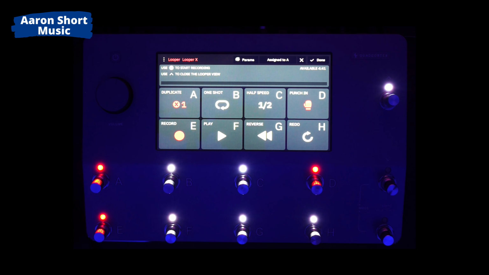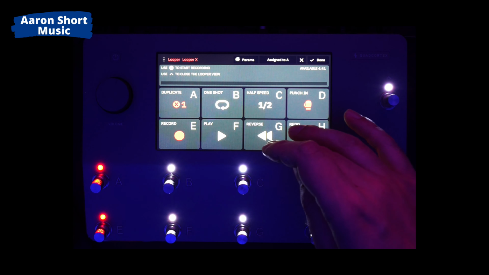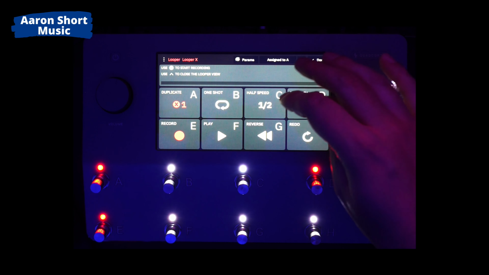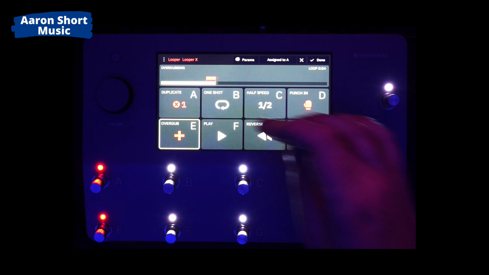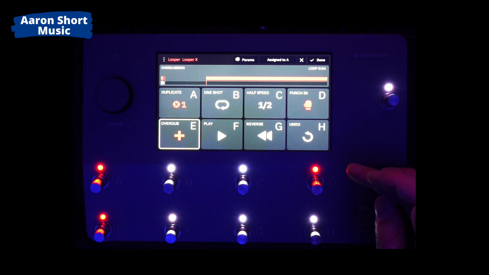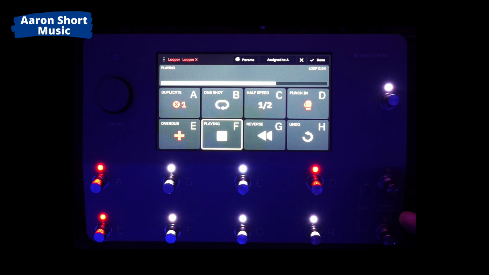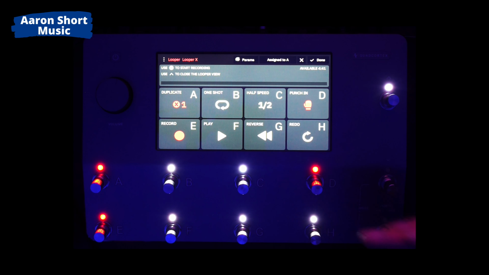So the great thing on the screen is you can see where you are in the loop. And if you want to overdub, then you can also see where the overdub is as well. So the overdub, you'll play the loop and then you'll overdub like this. So it's as simple as just pressing the record button again.